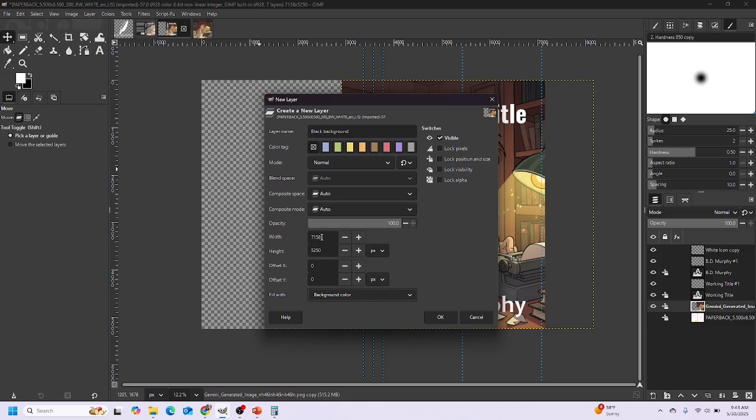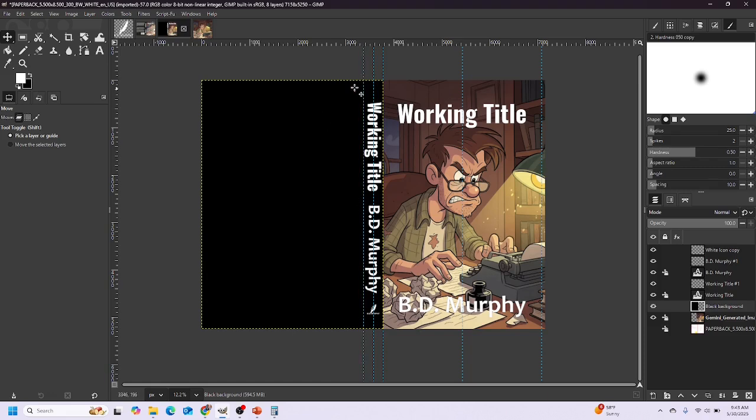And now for this dimension, I only want it to be basically halfway across the book, so I want it to go to this guideline. So I need it to be 3780. Okay, and there I have the black background, and it's going right to that edge. So the front cover is visible, and then the spine and back cover are black.